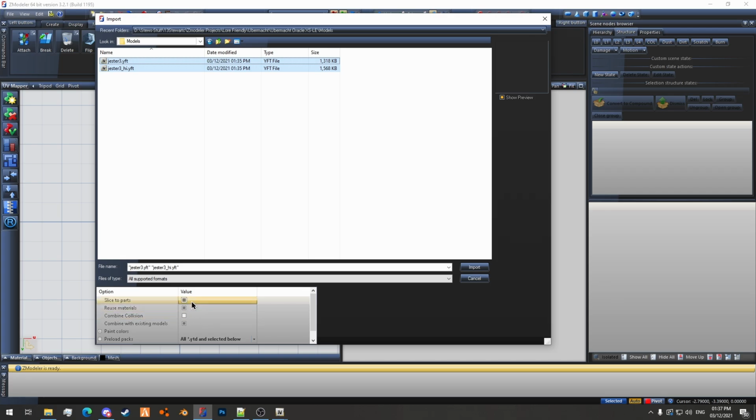The slice to parts. Slice to parts is used so you can easily edit the model itself, but it will break any rigging that the vehicle has. So if you want to keep all the rigging for the original model, like for example, you're importing the monster truck or the trophy truck, those cars have rigged suspension. If you have slice to parts turned on, then it will break the rigging and I'll have to re-rig it when you're done.